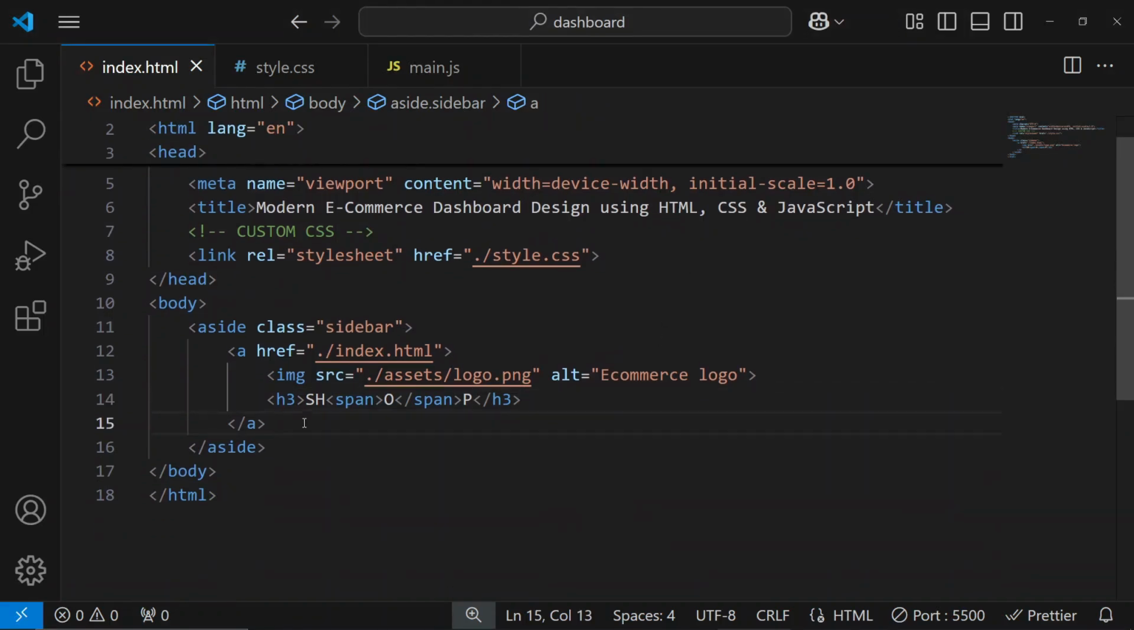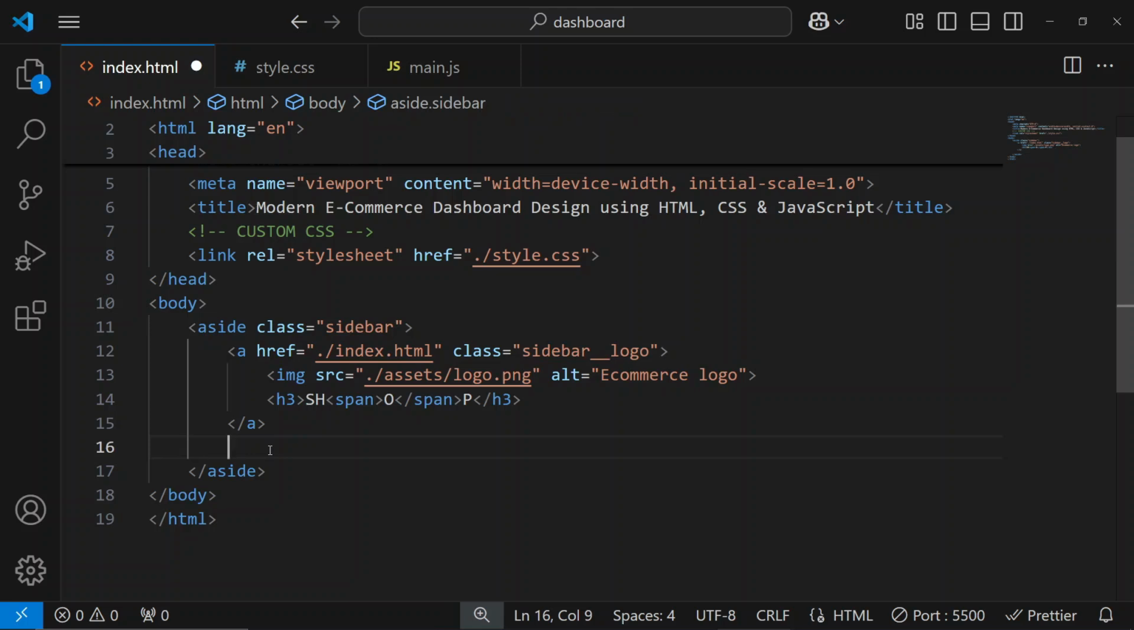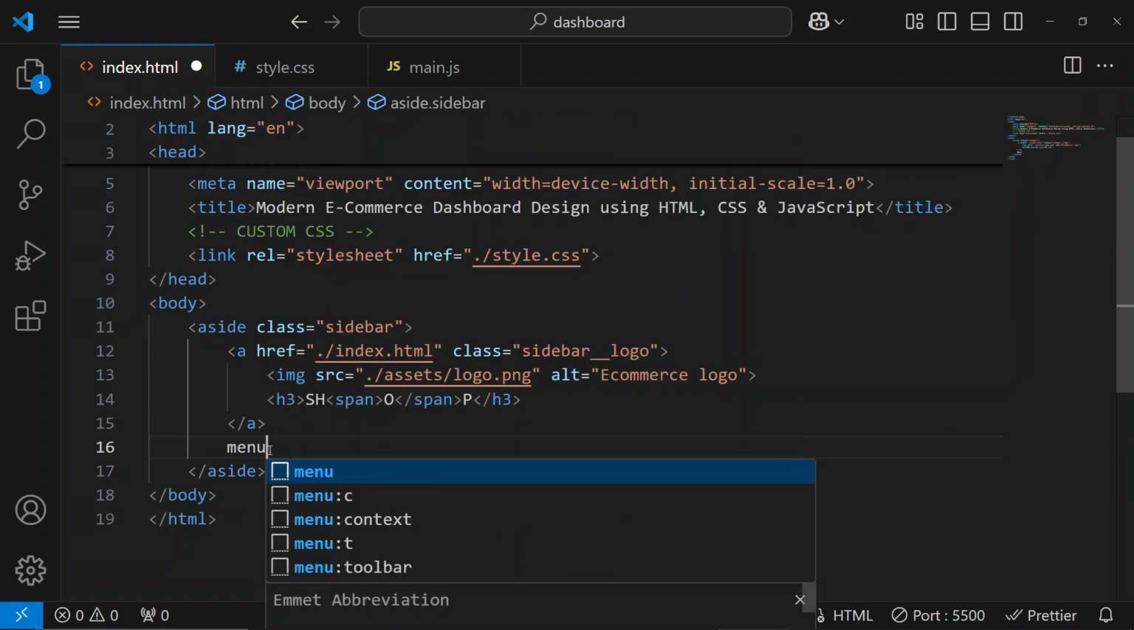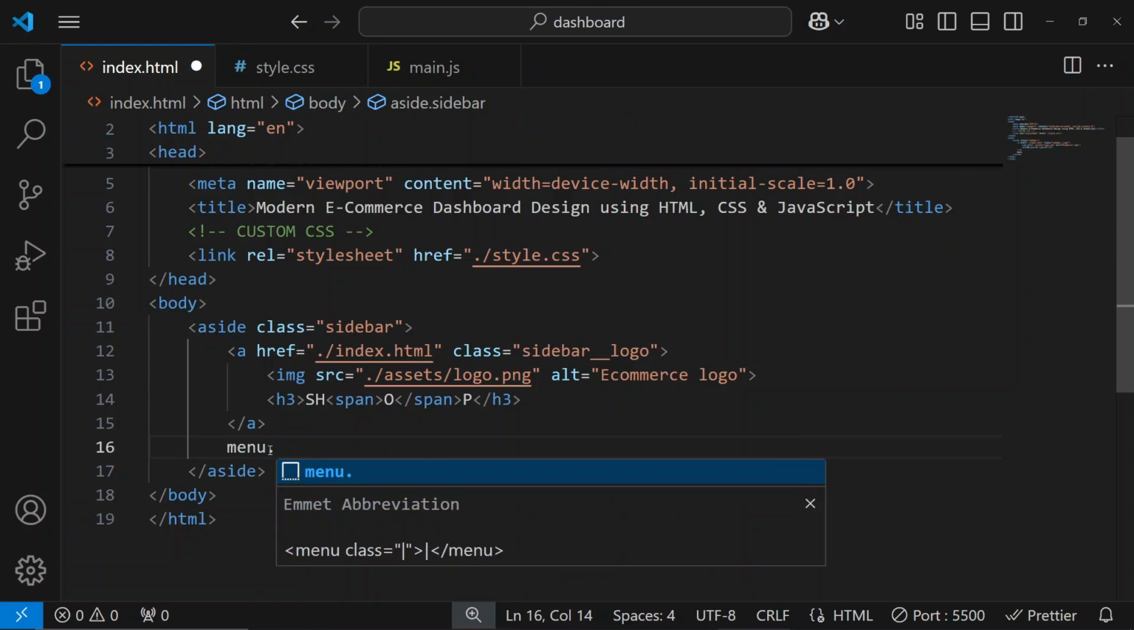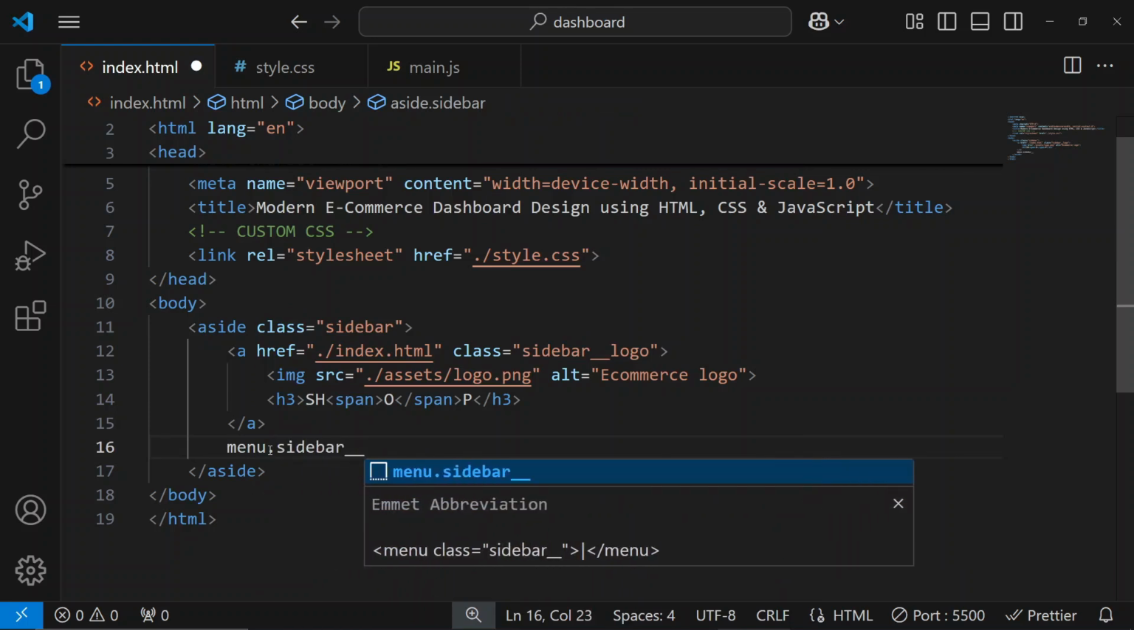And a sibling of this logo is going to be... actually, let me go ahead and give this anchor tag a class of sidebar__logo. Okay, right, now let's go ahead, and a sibling of this anchor tag is going to be a menu, and I'm going to give this a class of sidebar__top.